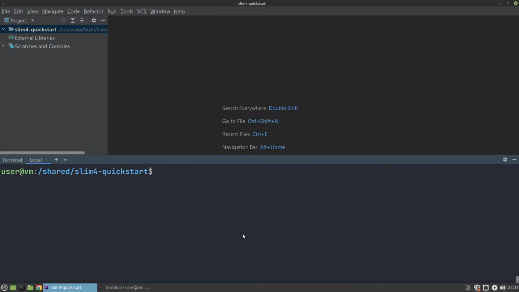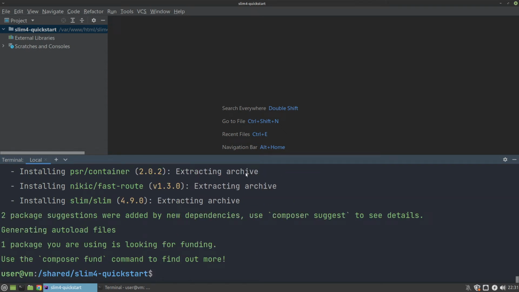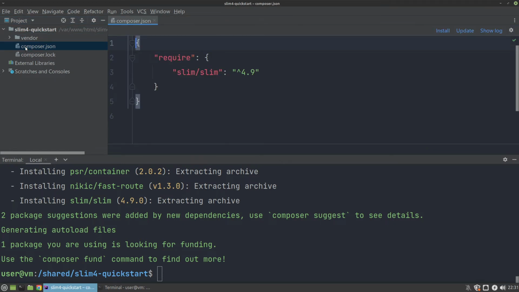First, create a new project directory and execute this command: composer require slim/slim. This command downloads the Slim framework and its third-party dependencies into your vendor directory. There is also a new composer.json and composer.lock file.